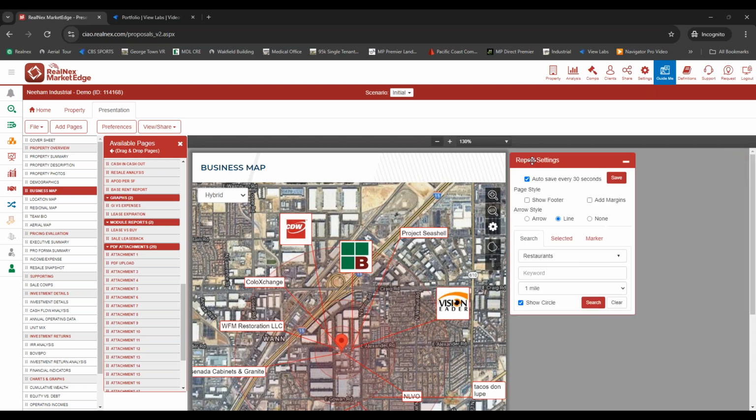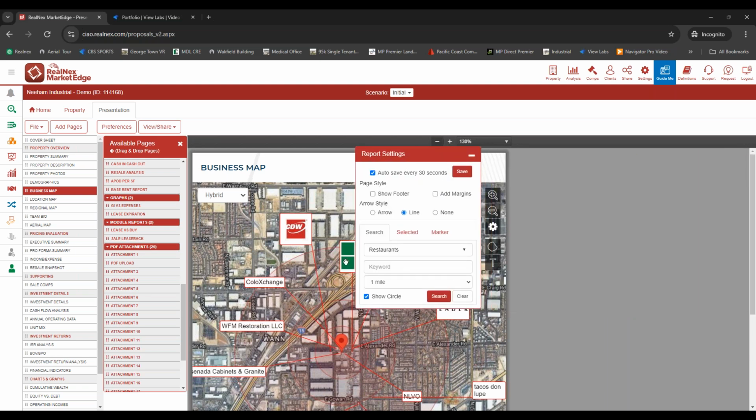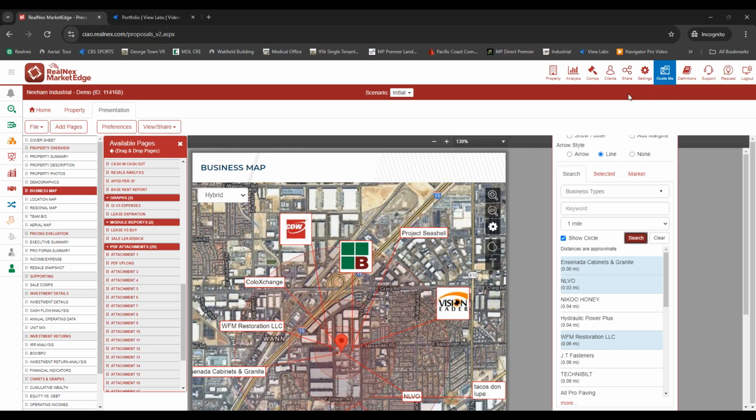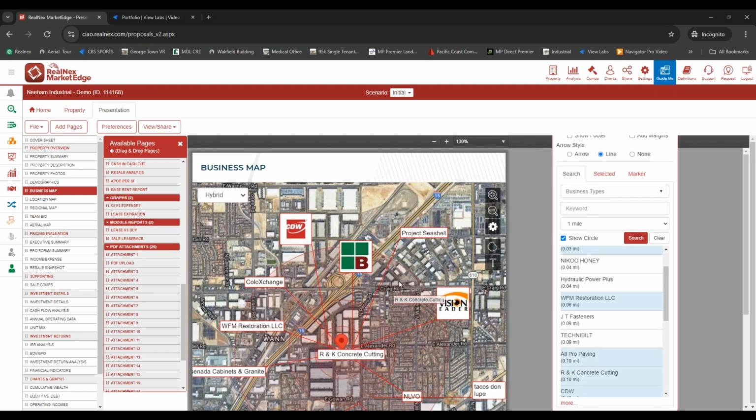Once you click on here again, your report settings, instead of seeing restaurants and all these different selections, I normally just click in here and backspace. When I backspace, it allows me to see all business types. Just easier for me. If you want to choose by the business type, you can. And then each one that you click shows up there. Now, not every single business is going to have a logo. Some businesses are available with a logo and some businesses aren't.